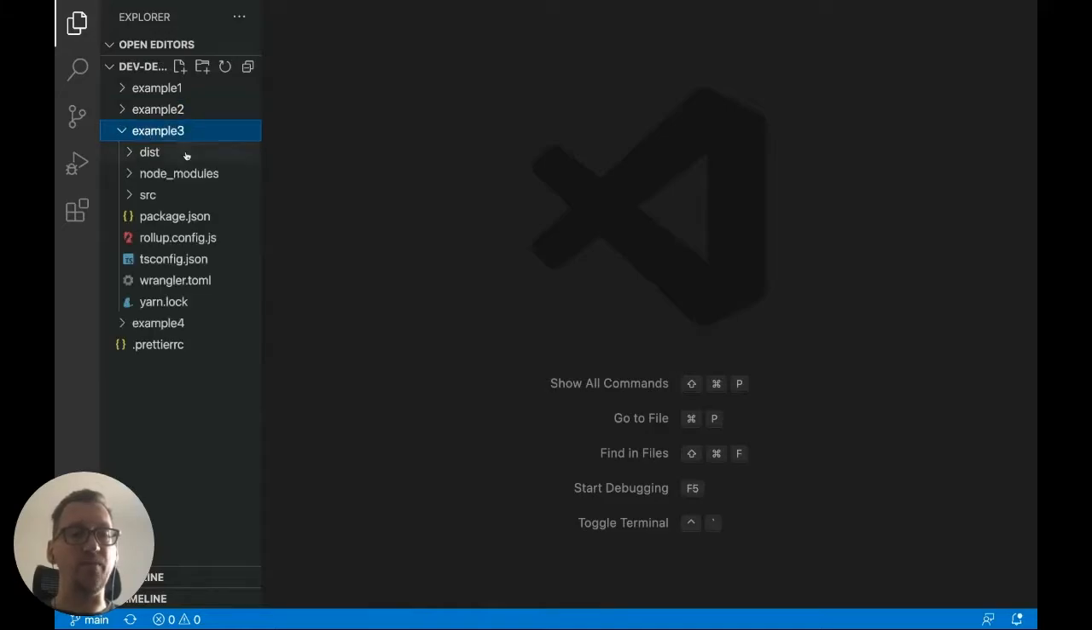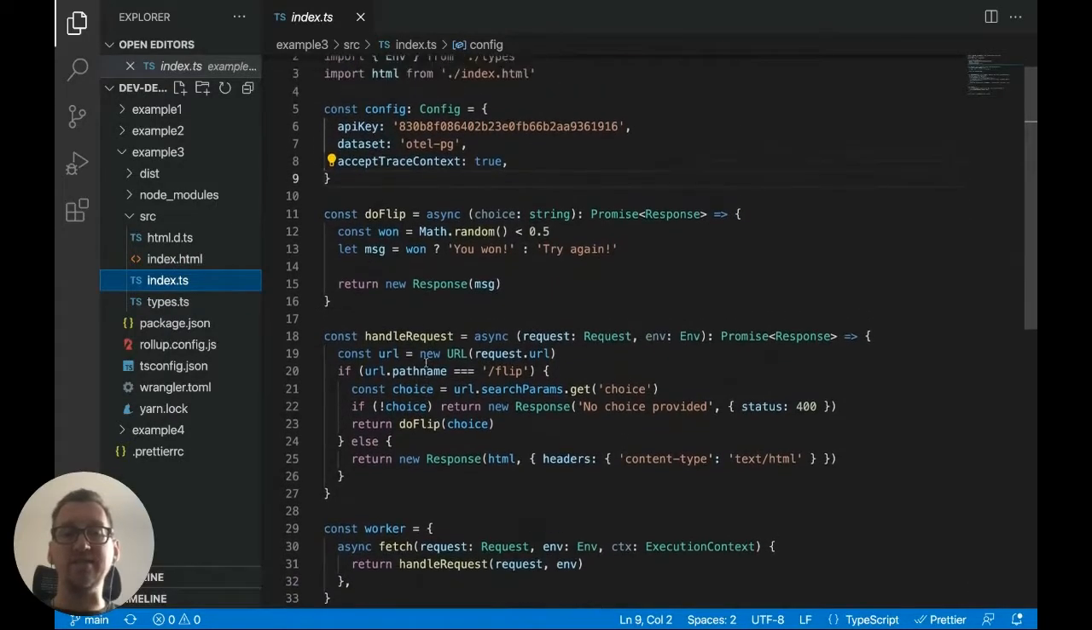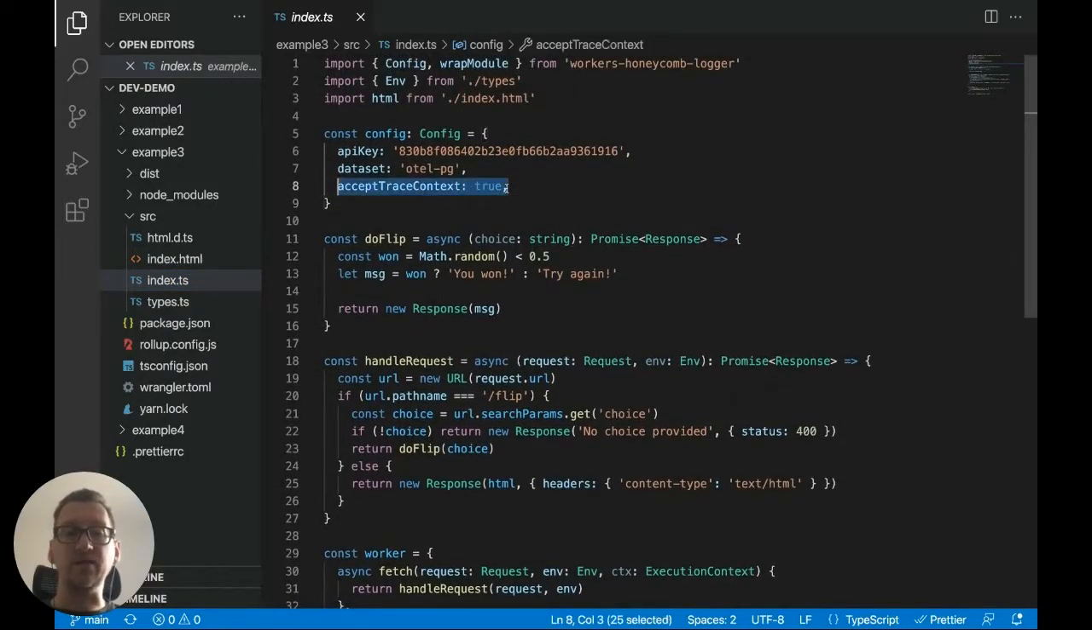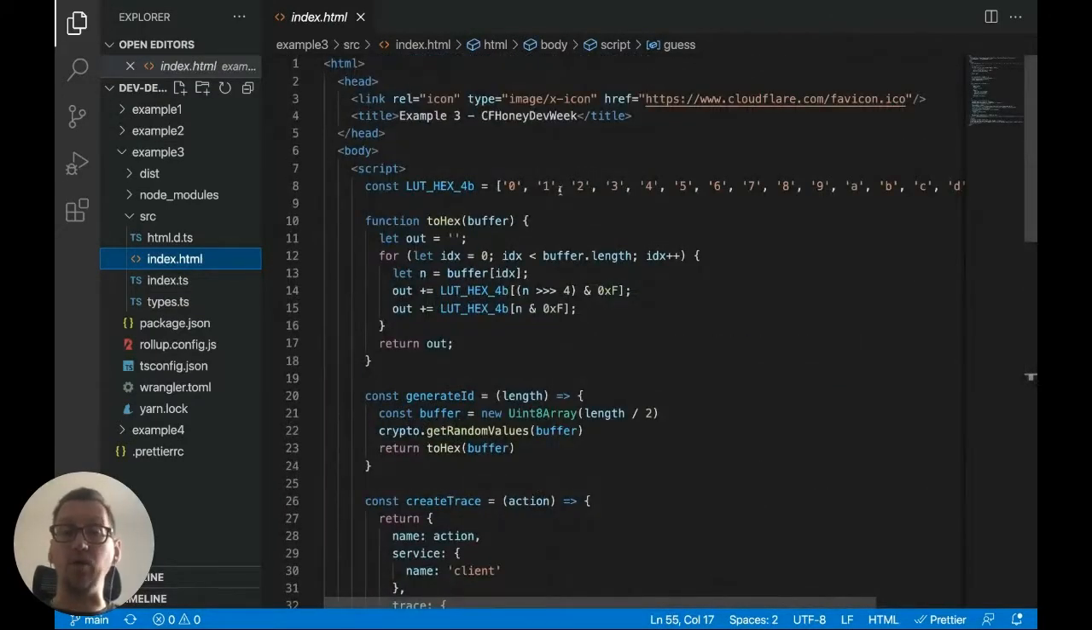That will take us to example 3, in which case our worker is exactly the same except for this particular configuration setting. That's the only thing we have to change on the worker side of things. But we have to make a bit more changes on the HTML side of things.